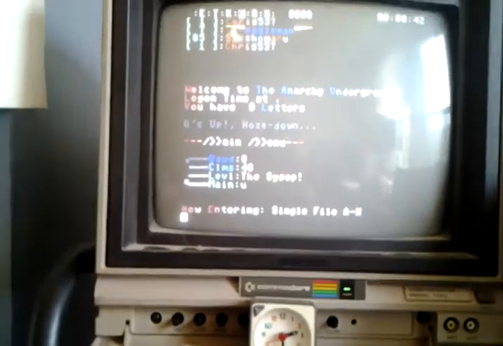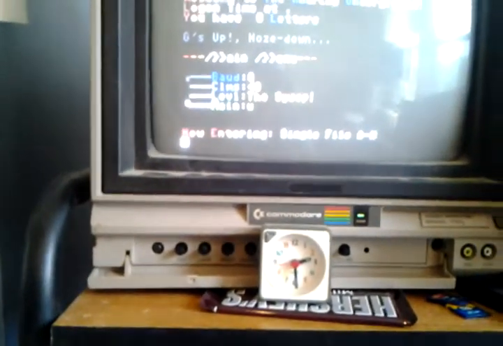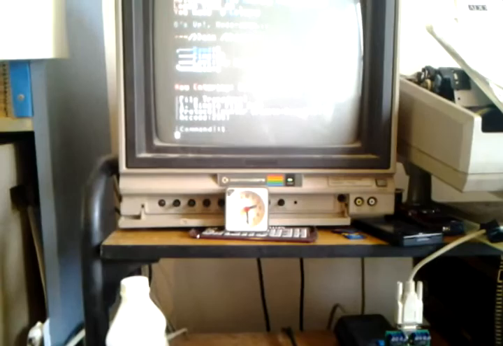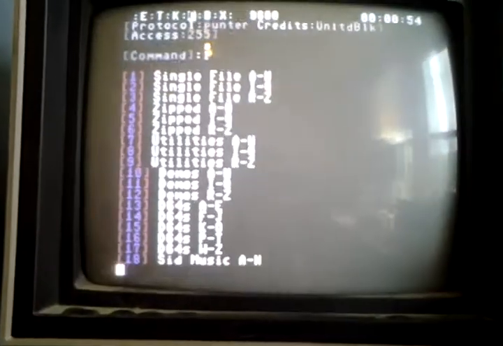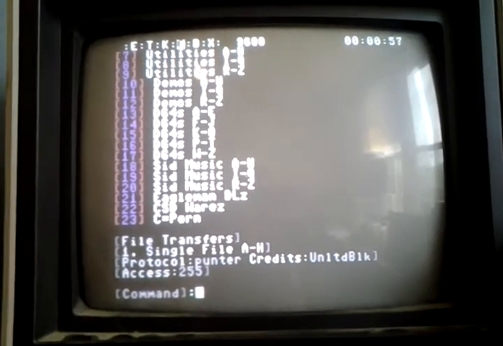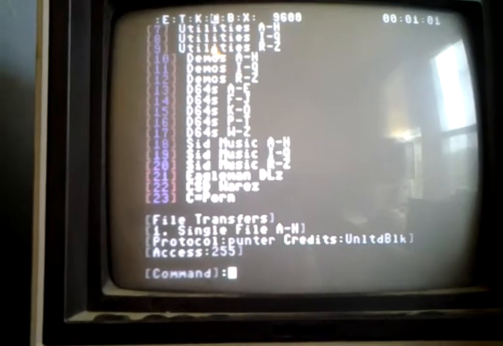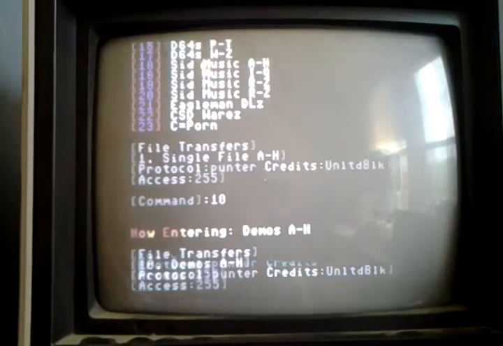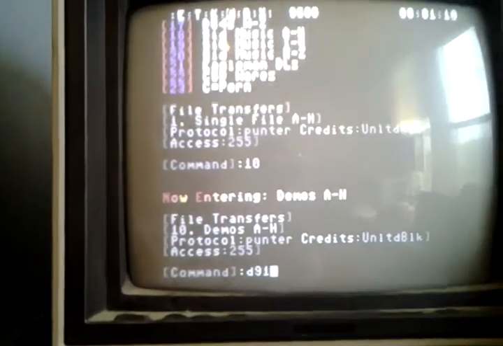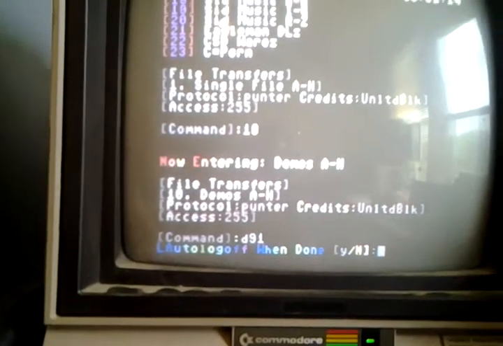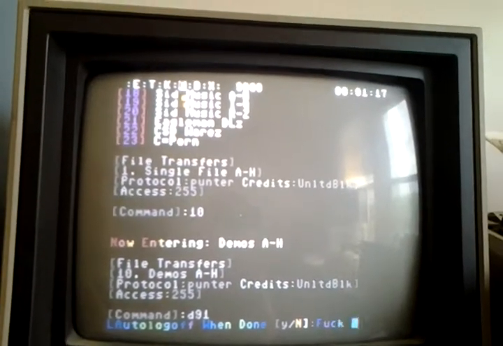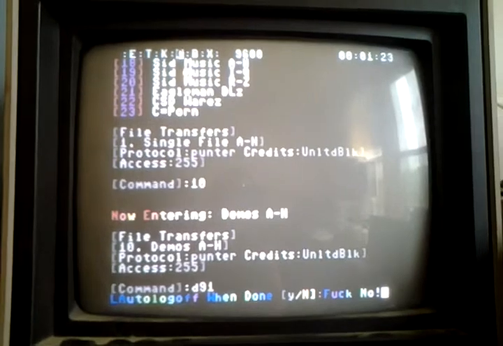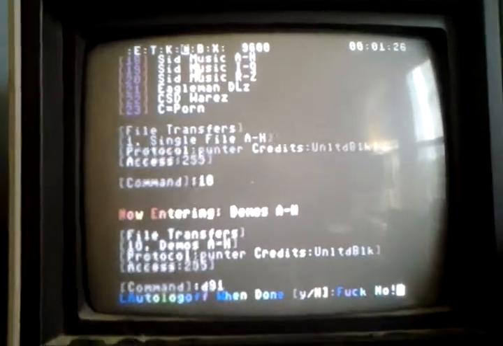We're going to go to the UD area. L for list. It's all the different areas of software you can get from the Anarchy Underground. So we're going to go to demos A through H. Download number 91, since we already know what it is. I just needed one file on here, so I figured I'd go ahead and do it that way instead of putting it on a disk and going through all that kind of good stuff.